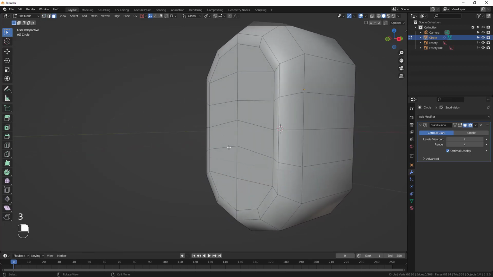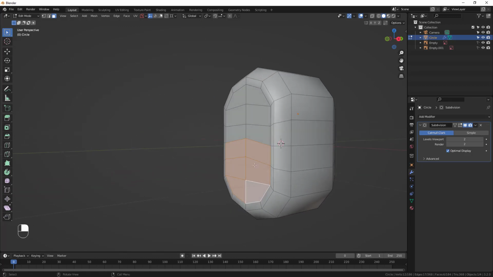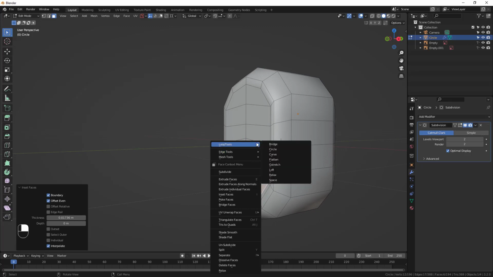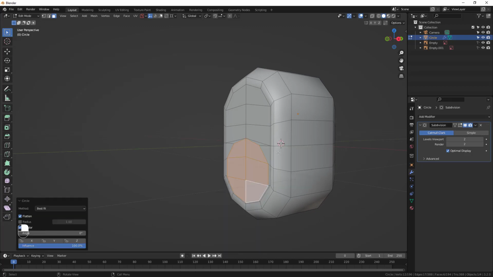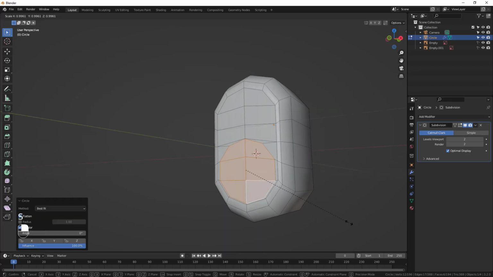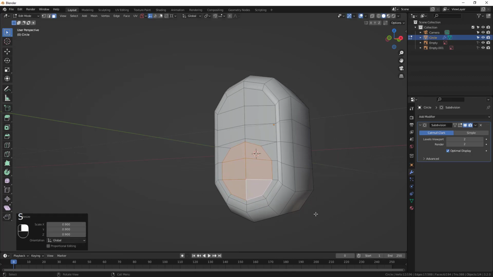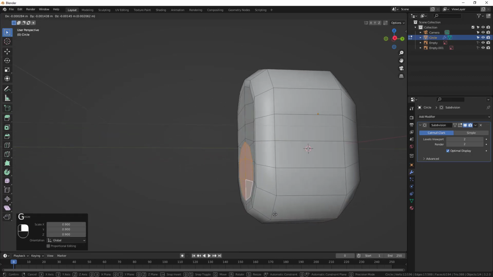I'll hit 3 to my face select mode, and then I'll hold shift, click on these faces here. Okay, and then we do I to insert it in once, and right click, go to our loop tools, and then do circle. Okay, can do S to bring it in like this. Then we do G and then Y to bring it up on the Y axis somewhere here.